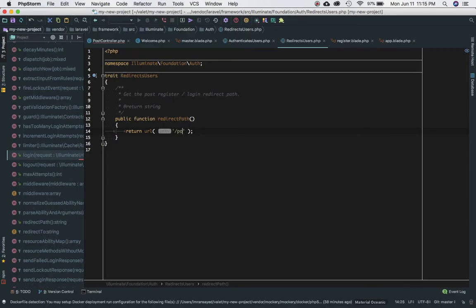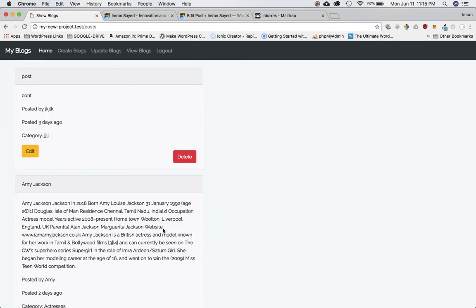Brilliant. We'll set that back to home URL again. Okay, brilliant. So that's how it works. So you can see that that's functioning properly.